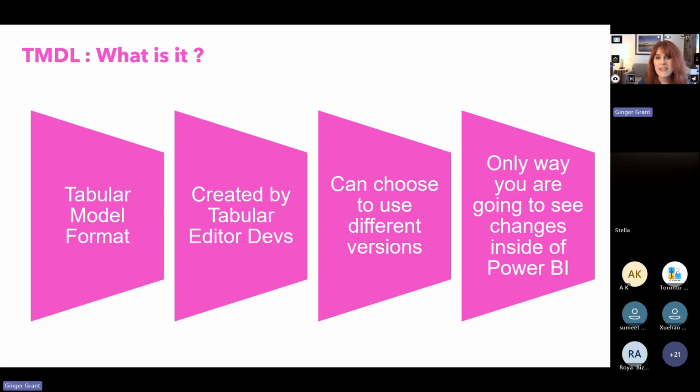So one of the things that I mentioned before, TMDL, is important because this is the format that Power BI saves its PBIP files in. And TMDL was originally created by the developers that created the tabular model format, so Daniel and friends. It's a way to look at the contents of your PBIP file in a way that kind of makes sense. I mean, you can kind of read it, but it's a bunch of JSON. So it translates everything to JSON.